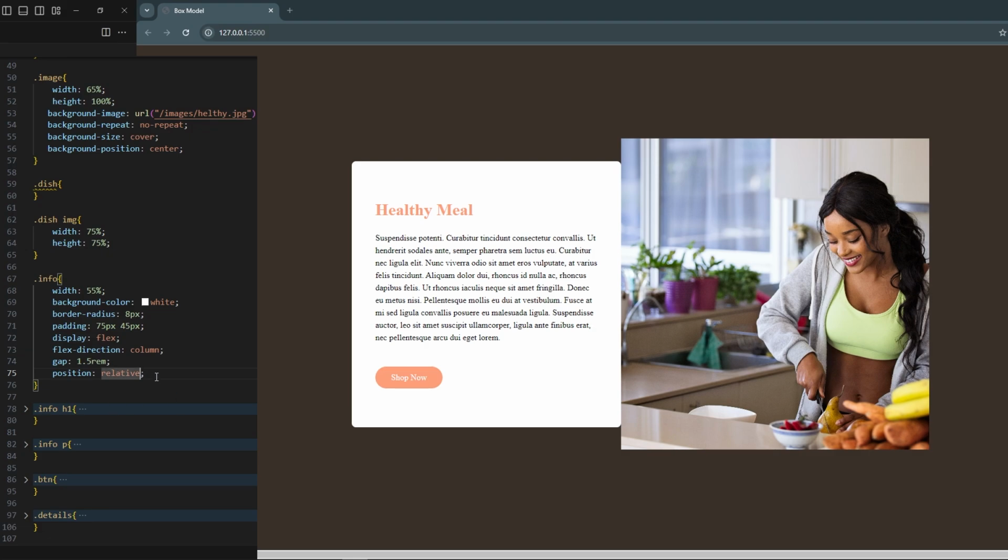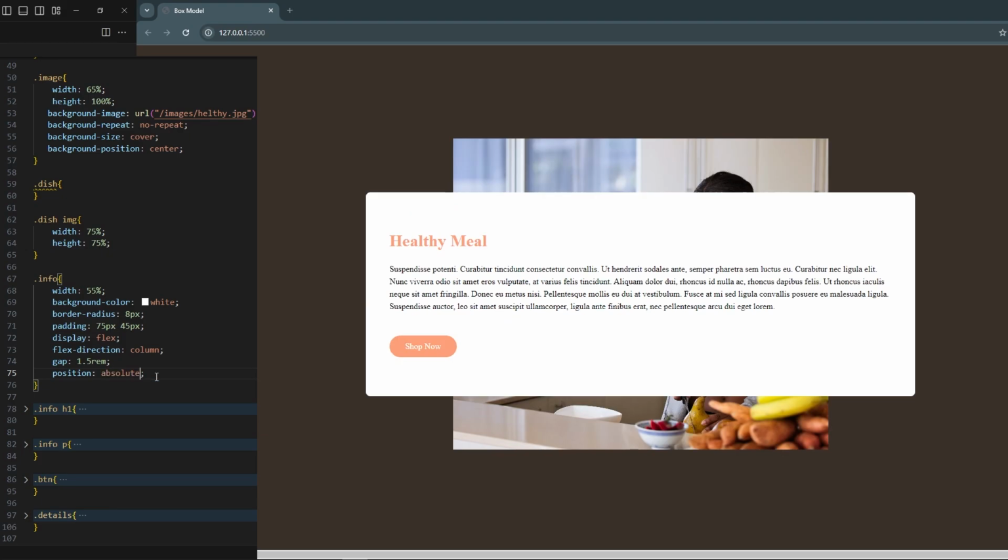Now, if I change the position attribute of this to absolute and hit save, immediately you can see that something happened. So this info class here has been pulled outside of this section. Right now, the only thing that is in the section is the image, and it is being centered by our flexbox. So now that the info section has been pulled out, it can be moved anywhere you want it to go.